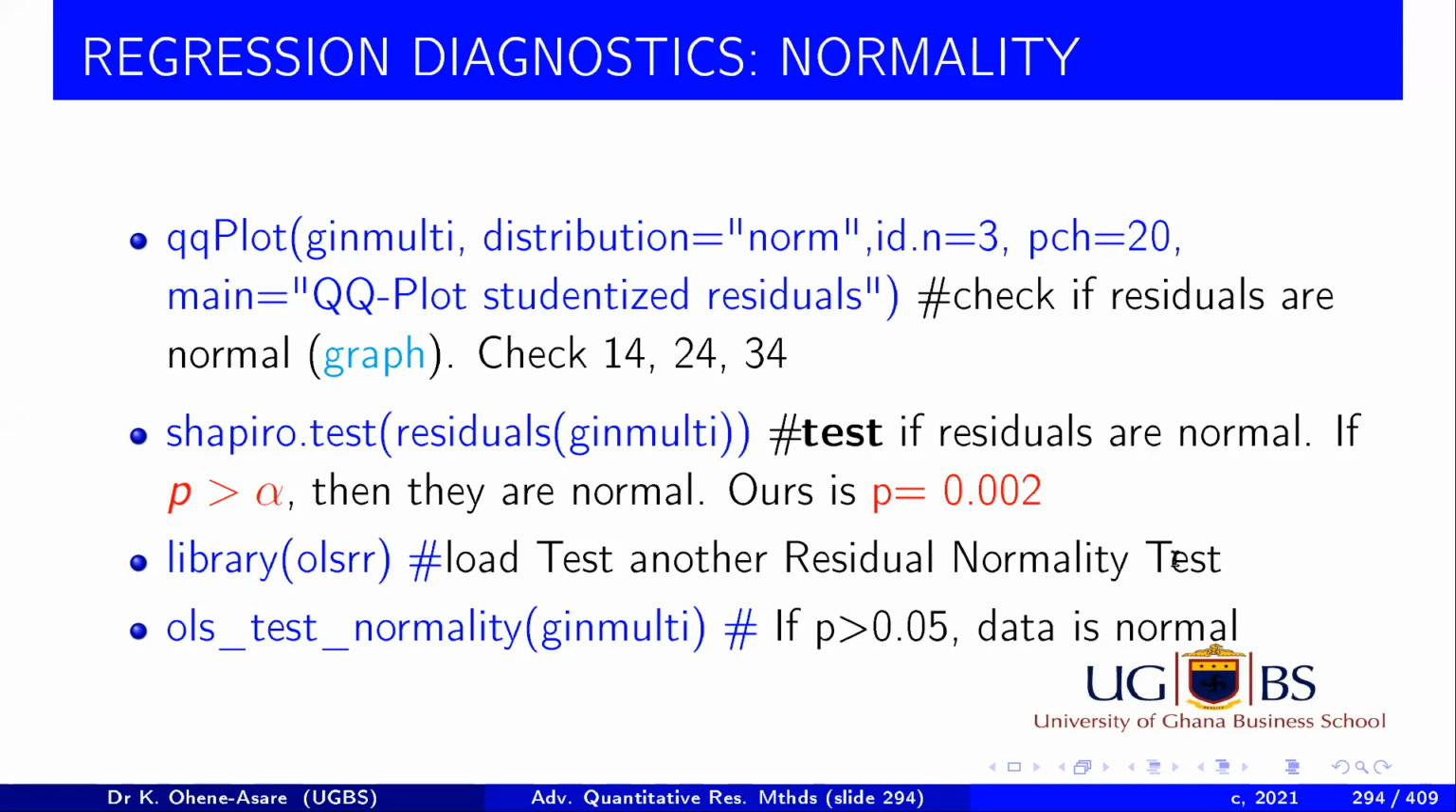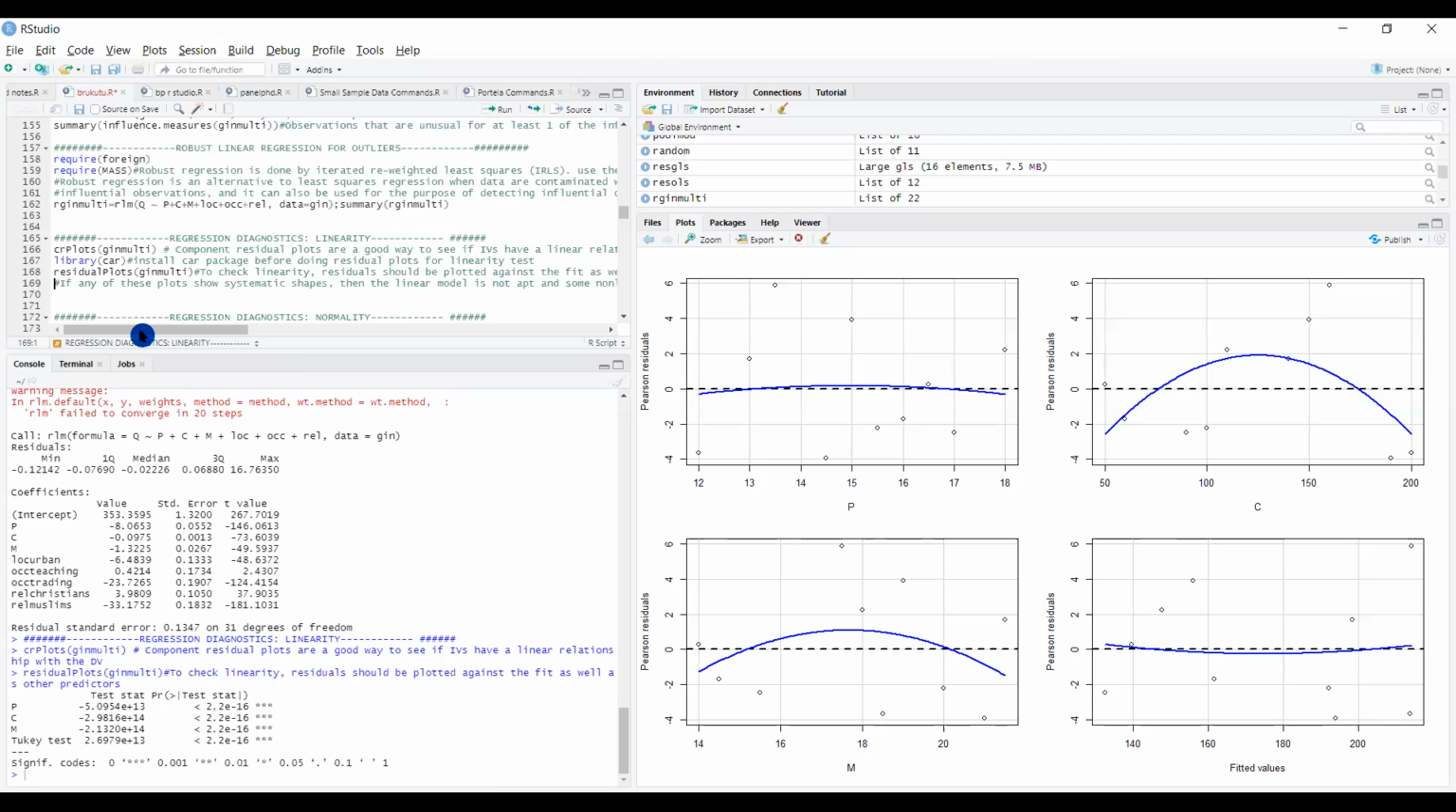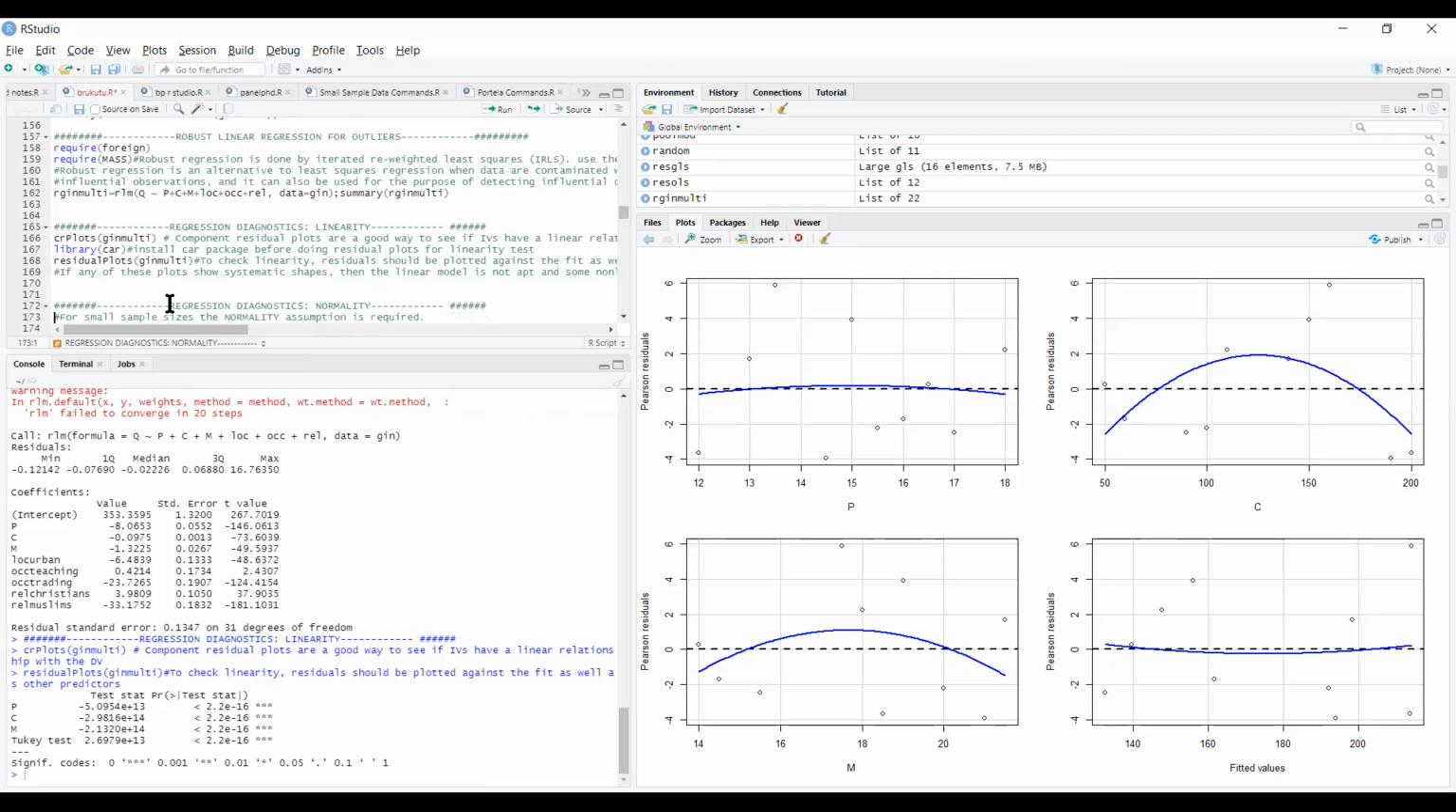Now, this is an interesting area. One of the assumptions of regression is that the error term should be normally distributed with a zero mean. Do you remember that? That zero mean is what we are checking here. So let's go and do some checks of the normality assumption.